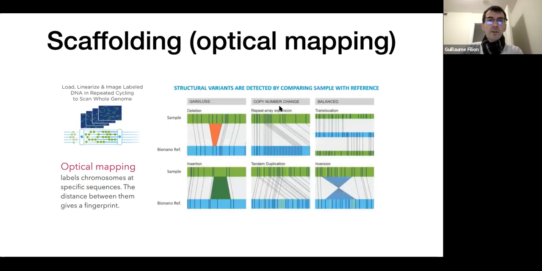And there's yet another option, which is to not use sequencing at all. This is called optical mapping, and it is actually used relatively frequently. People have these technologies when they sequence a genome. Optical mapping consists in labeling chromosomes at specific sequences.